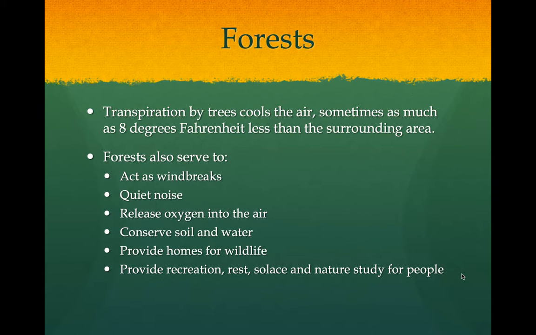Going into a forest can be cool. The transpiration by the trees, which is basically the way that they are losing water vapor, helps to cool the air around it. And this says as much as 8 degrees Fahrenheit. I've never actually measured it whenever I'm going down into the woods, but it for sure does make a big difference whenever you're outside baking in the sun versus in a nice, cool, wooded area.